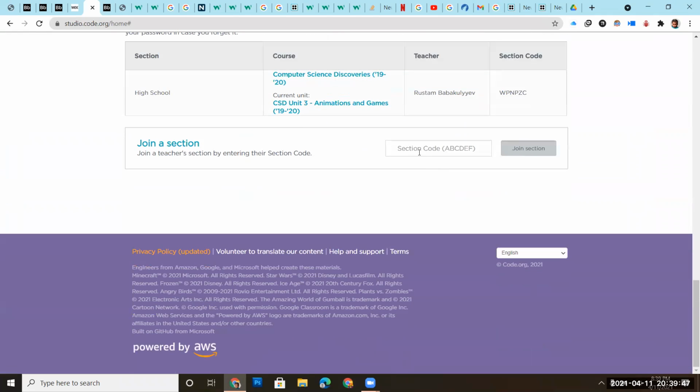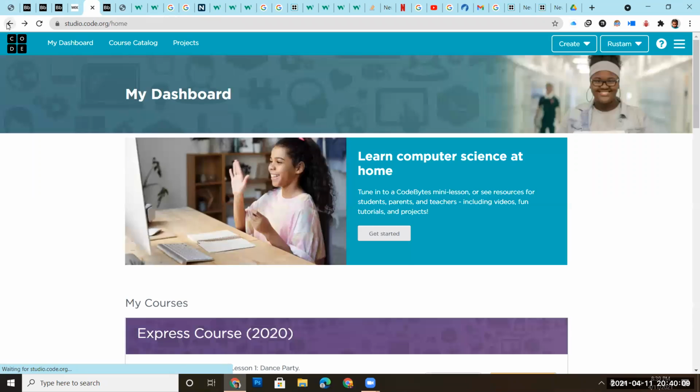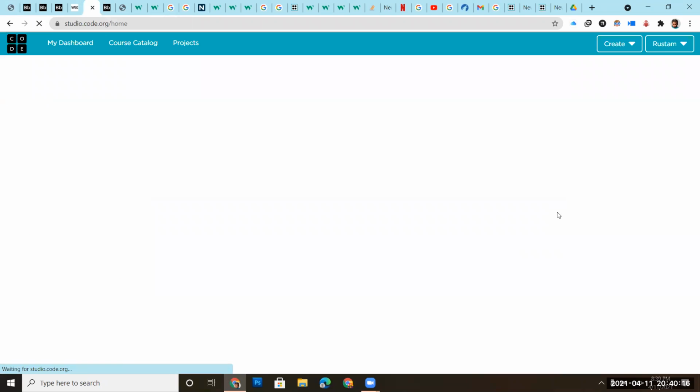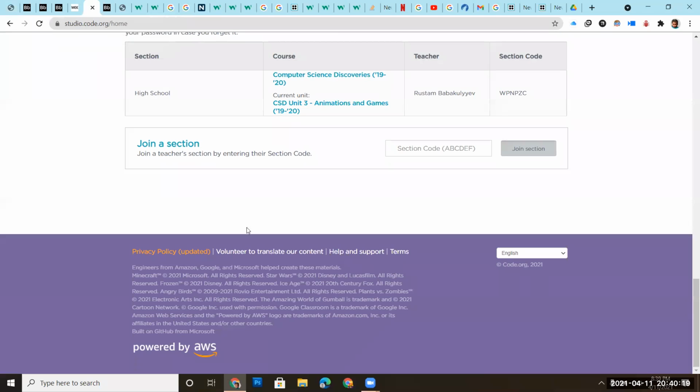all the way down, and then put the code that is provided on our site in here. So the code for the site is, so let's see the code as well. So this is the code. We'll go back and scroll down again, and then put that code in here.